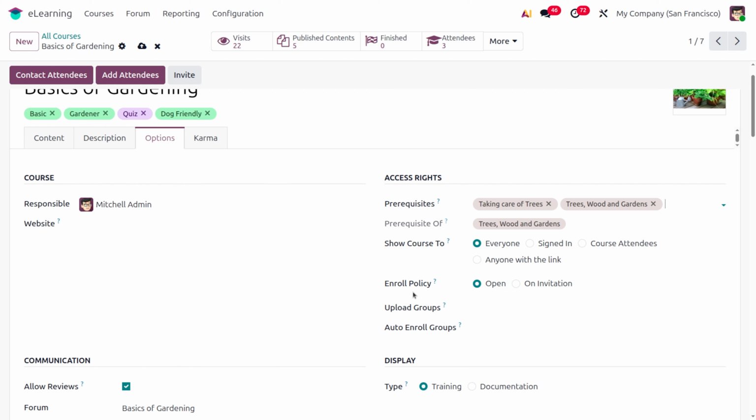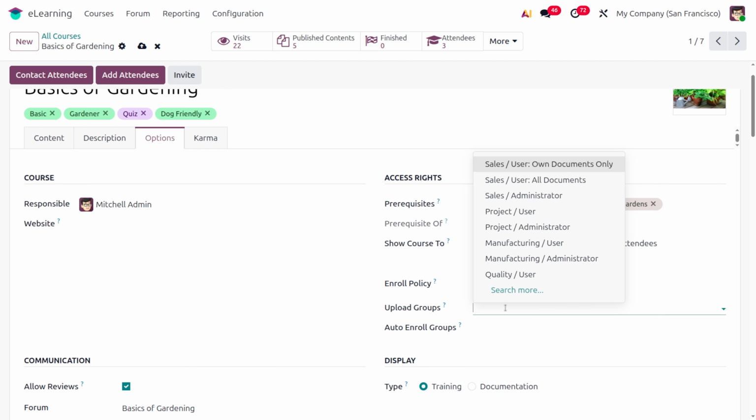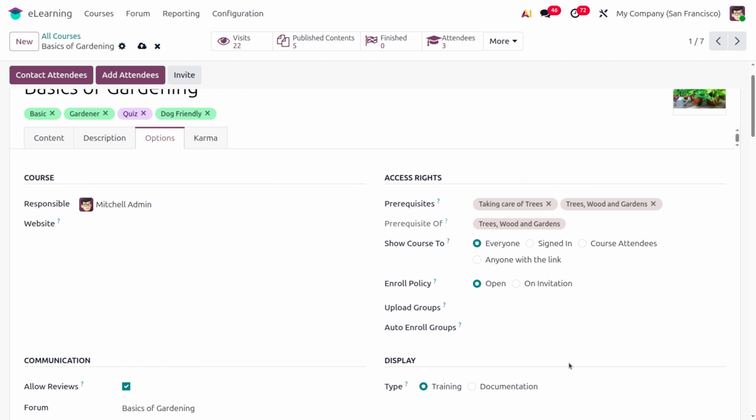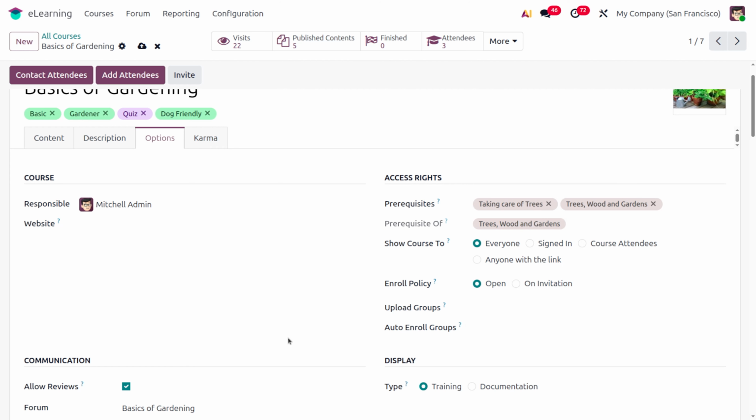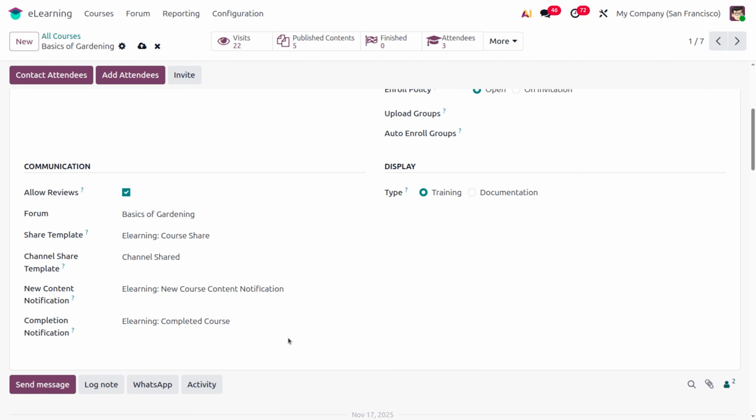And here you can find the enrolling policy, given as open or on invitation. Currently we have set it as open, and we can also upload the group to which the course should be accessible. We can also set auto-enroll groups. Once it's done, we can move on to the communication.